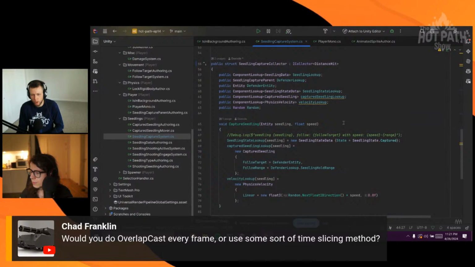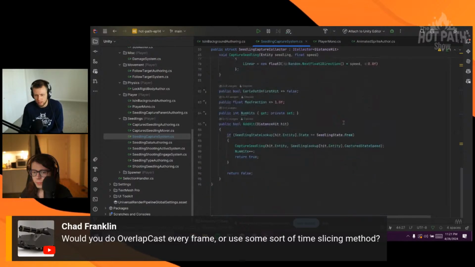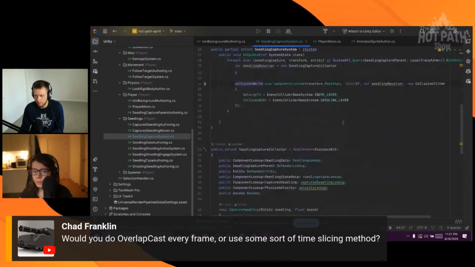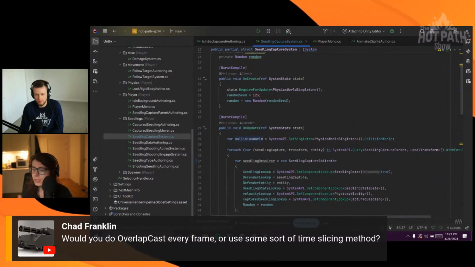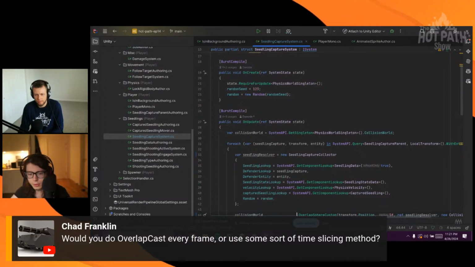Why do you do overlap cast every frame, or do you use some type of time slicing method? So this looks like you're doing this every frame, right? Every physics frame, yes. But because it's just every physics frame, it's doing the physics anyways, and also it's bursted.